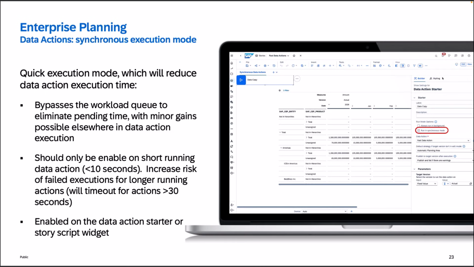What's critical here is that you really should only enable these on short-running data actions, less than 10 seconds, and again, where the pending time represents a significant portion of the overall typical runtime. If you try to set this on a longer data action, say over 30 seconds, you increase the likelihood of runtime errors during the data action execution, or you're likely to see a timeout condition. So with that, let's jump over and see this in action.